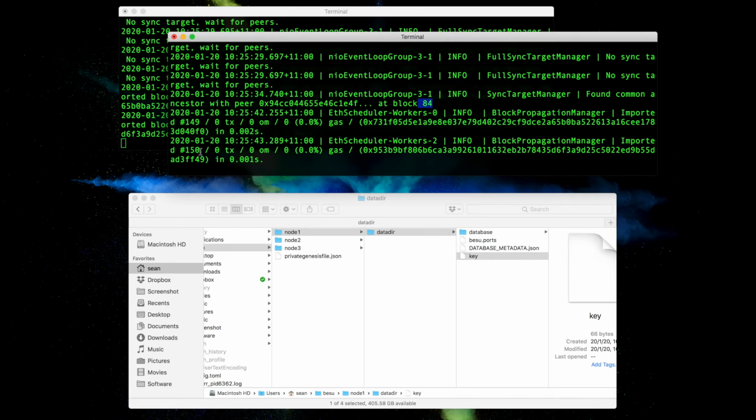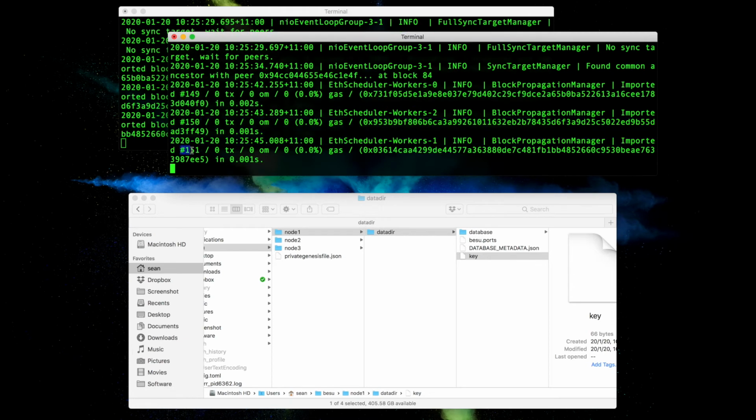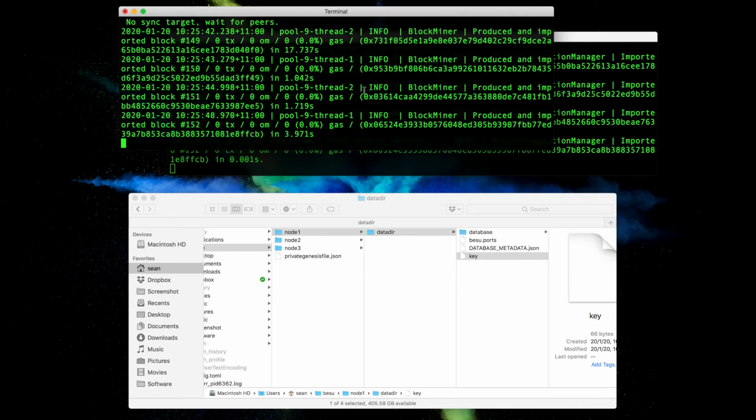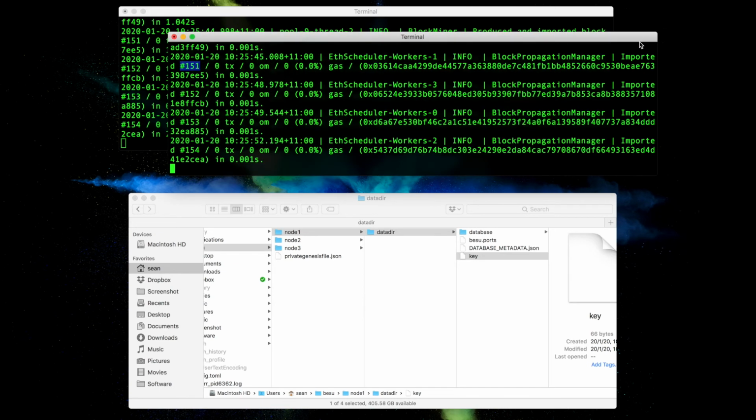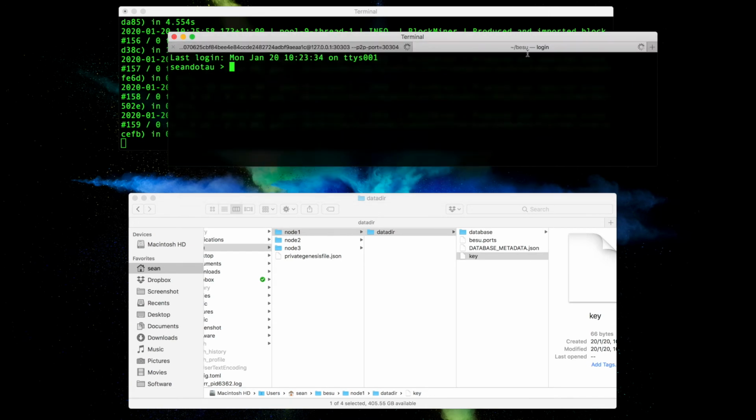So now all of a sudden, node number 2 is synchronized to block number 151. And if we look at node number 1 and compare the block numbers, they match. So we've got node number 1 and 2 synchronized. Let's very quickly do the same for node number 3.